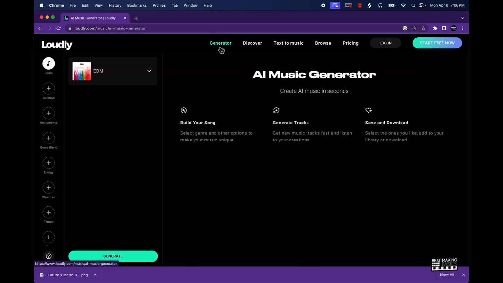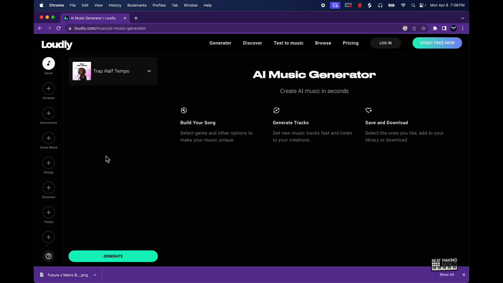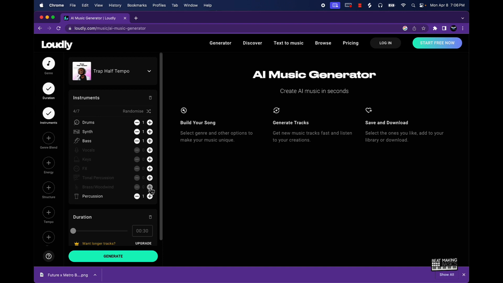Let's go to the generator and see what it's working with here. Obviously, we can start with the genre, so I'm going to go over here to trap. And then we'll set the duration. We can only do 30 seconds, so we'll do that. Then I'll start picking some instruments here. We want to do drums, synth, some vocals, keys. Matter of fact, we're just going to put all of it in there. Take this out, we'll take the drums out too.